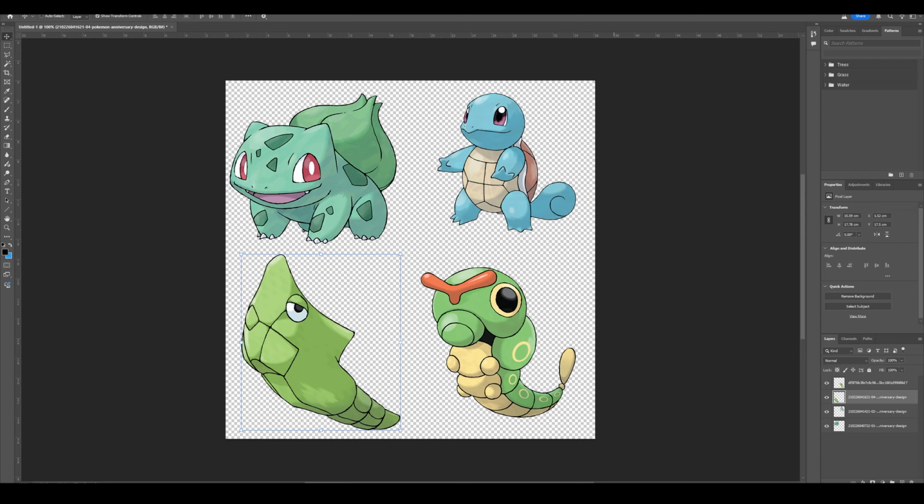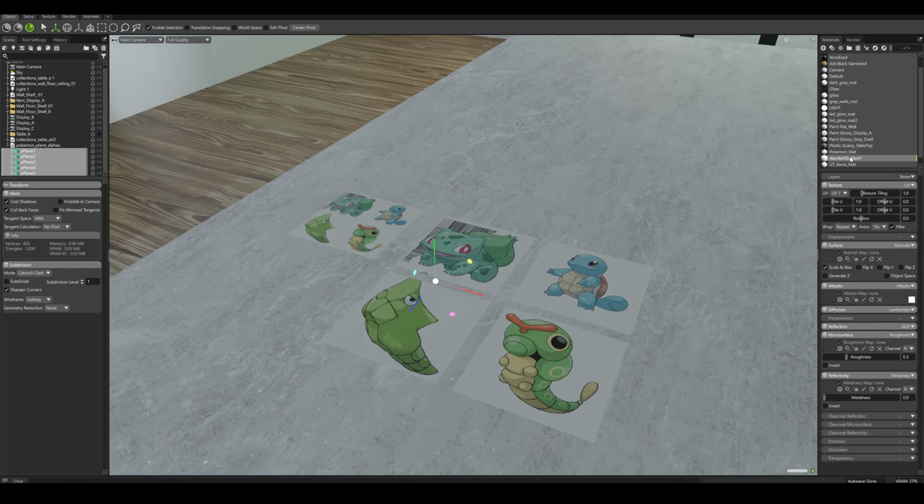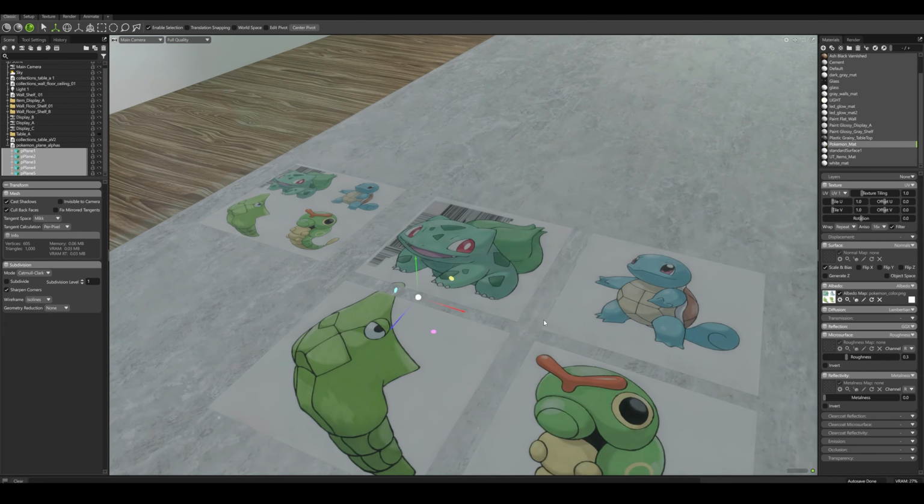Now in Marmoset, if you go and you create a material, so I create a brand new material, I named the Pokemon Mat, and then I throw in the PNG into the albedo map. This is what you're gonna get, right?